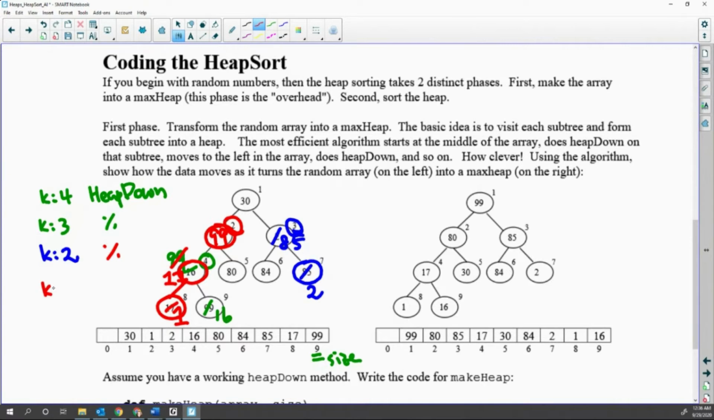Now it's time to do k equals 1. Let's check from index 1. Compare two children, 99 and 85. Oh, 99 is bigger, so compare with the parent. Then if needed, swap. Stop? No, it's not stop. You keep doing the heap down if it's in the middle, if it has children. Now it has two children, 17 and 80. 80 is bigger, so compare with 80, swap. Then it does not have a child, so it's done.